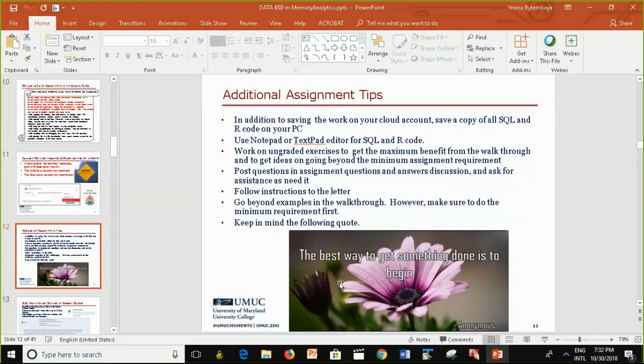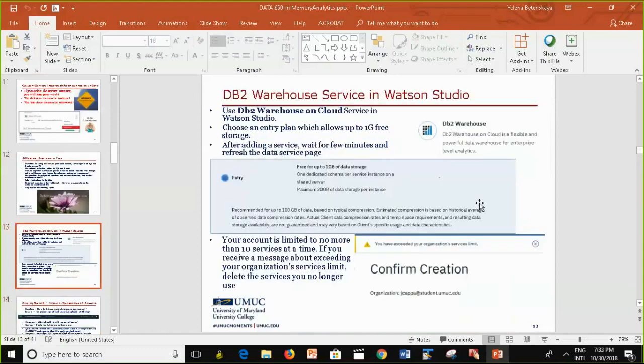Now, this is a quote. The best way to get something done is to begin, okay? So just bear it in mind. Alright, so this is what you need to do. This is how the service looks like. This is the correct service to add. And you want to do the entry plan. You get 1 gig free, okay? So if some of you receive this error over here, you have to make sure that you're not exceeding the number of services limit. It's 10.